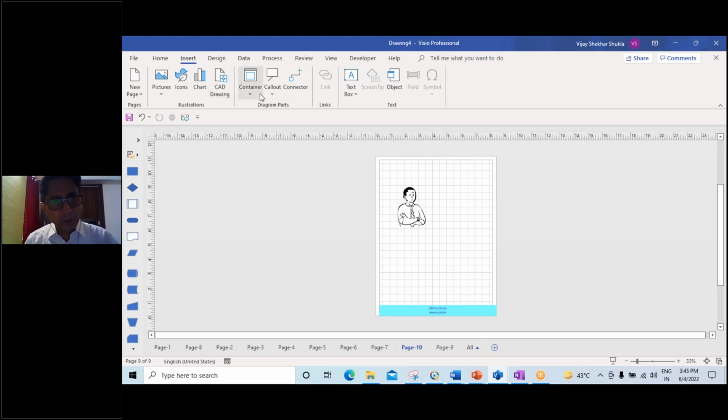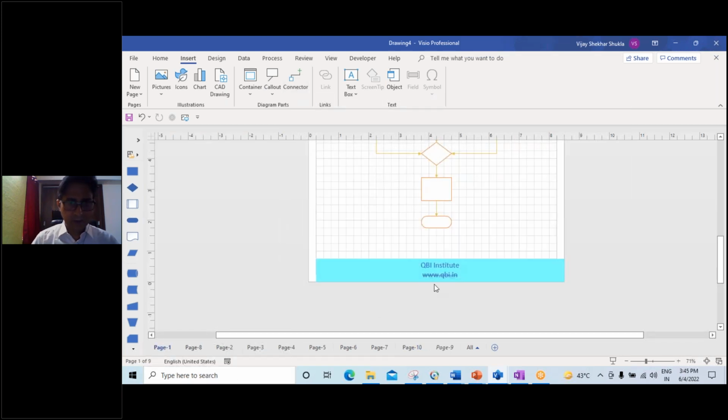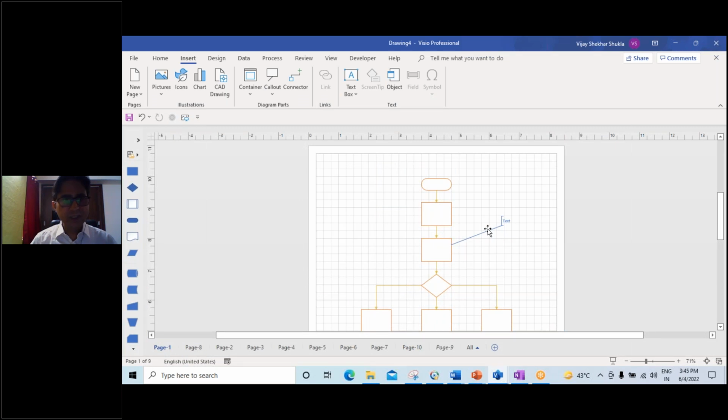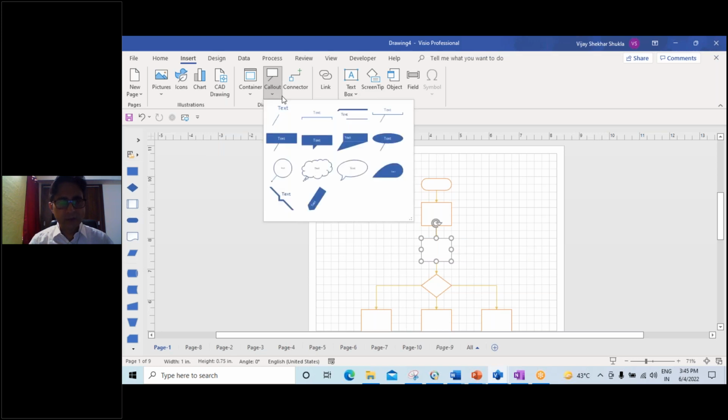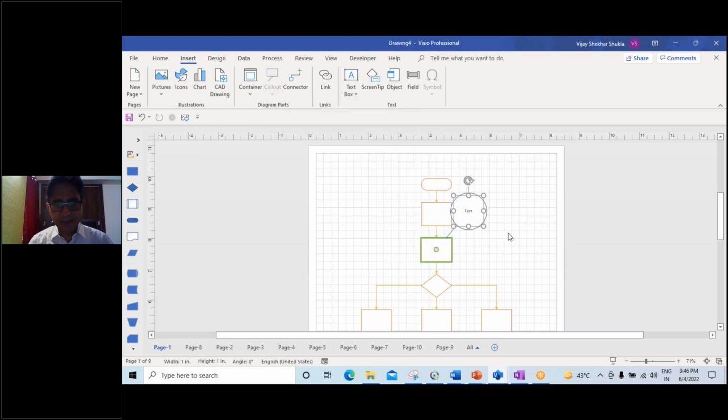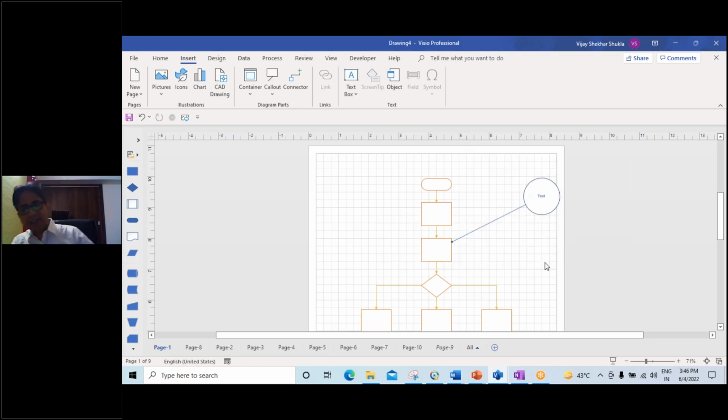Then there are these three options: container, call out, and connectors. I have already shown you the call out. So call out provides a notation to your diagram. How to add a call out? I'll delete and show it to you again. Select the shape, select the call out, choose your style. Say I choose this one. Now this will always be connected to the shape. Visio calls it a smart call out. If I delete this shape, the call out will also go. If you could see, I am doing a control plus Z. This is a call out.